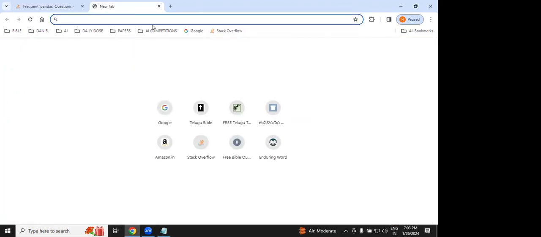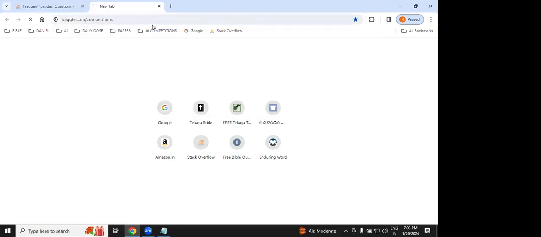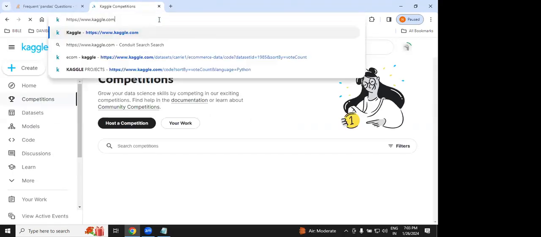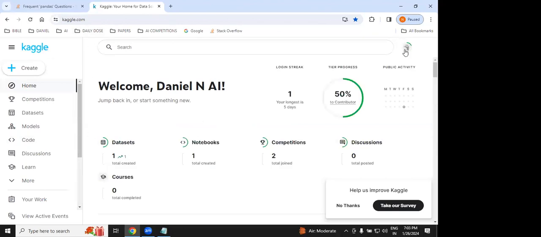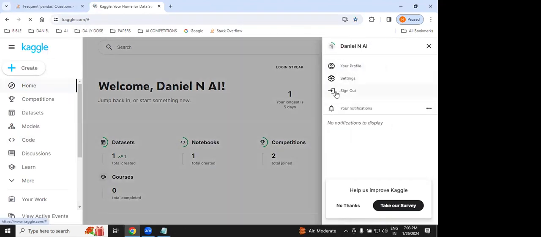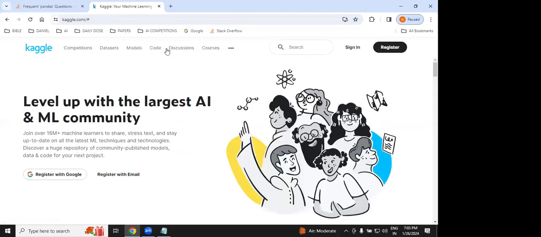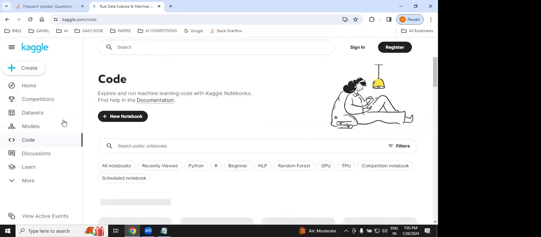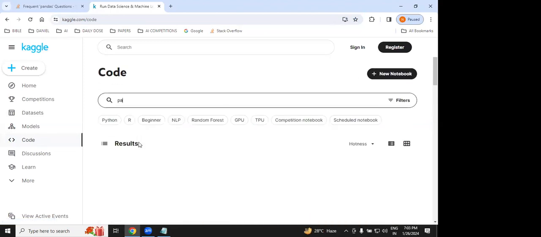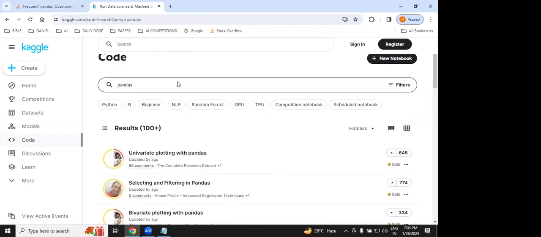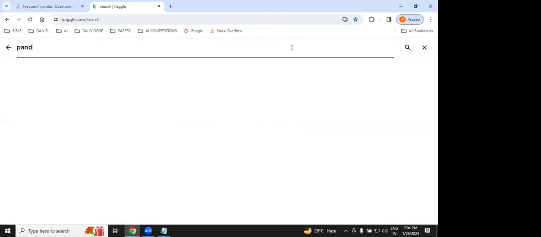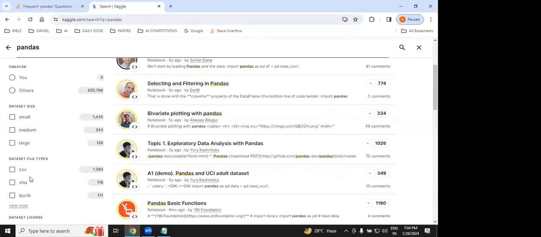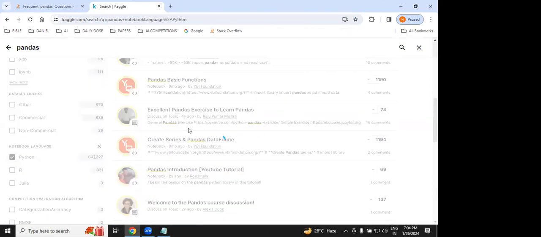Now the next one will be Kaggle. Once you open Kaggle, just come here. Let me sign out, I don't want to show my profile. Now click on Code here, then click on pandas. A lot of examples, 100 plus. I wanted to see the total. Oh my God, seriously. Click on this one.